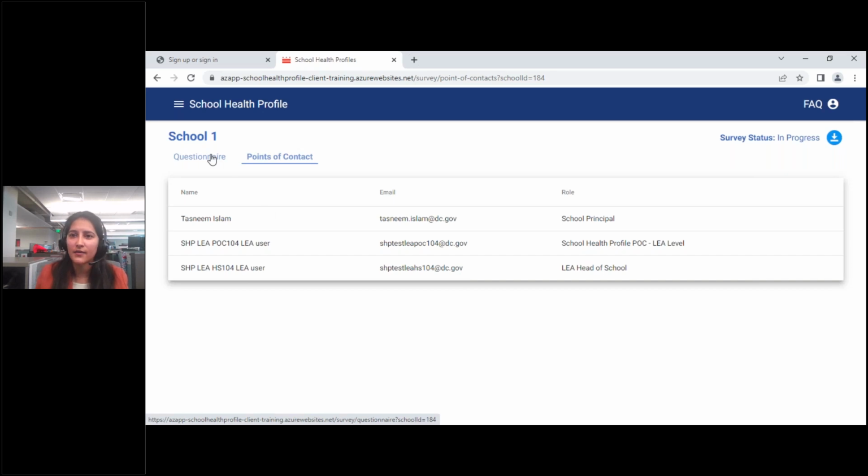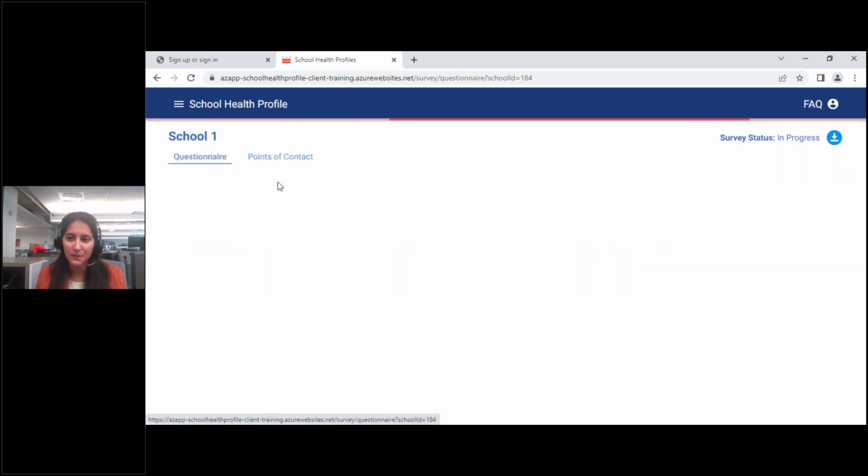So I think I've covered most of the features here. Again, just for your context, LEA level users can see all of the profiles of all of the schools within your LEA, and they have the same edit privileges and ability to see how much progress you've made on the profile throughout the data collection period. So they'll be able to submit any answers or clean anything up that you need support with. So I will go back to the questionnaire tab now.